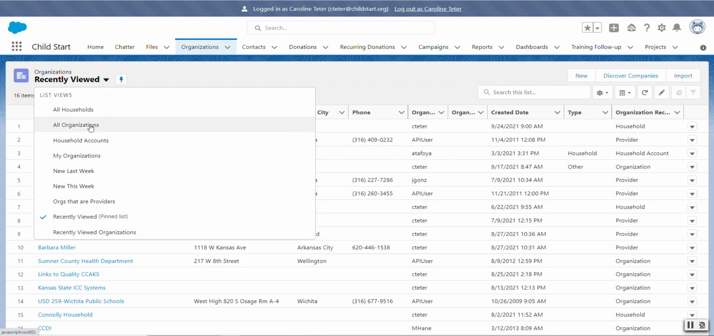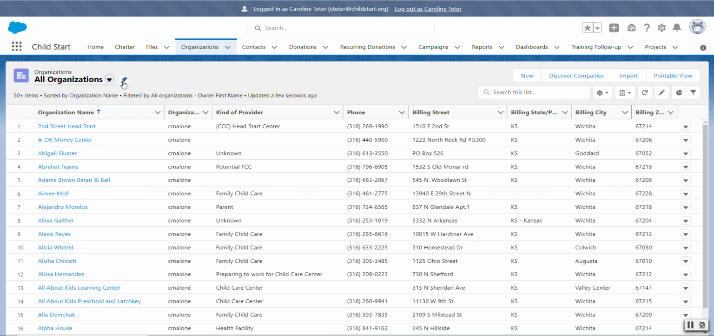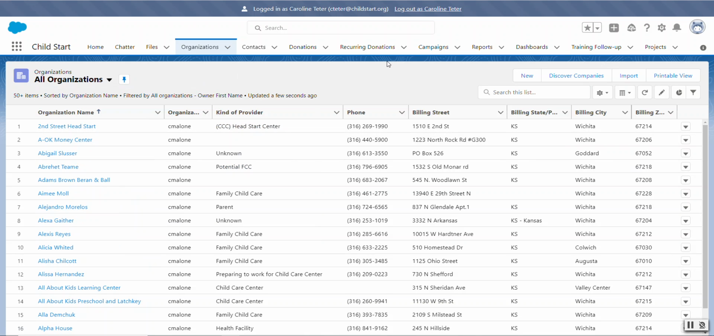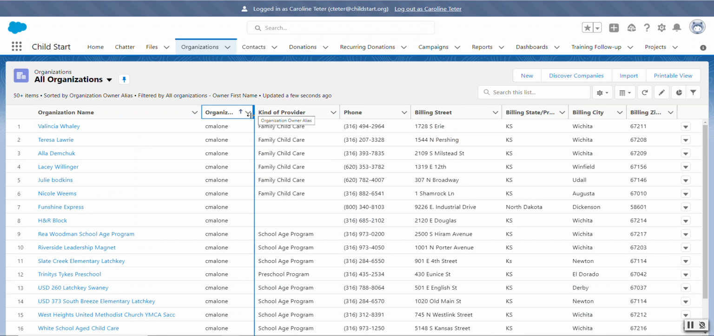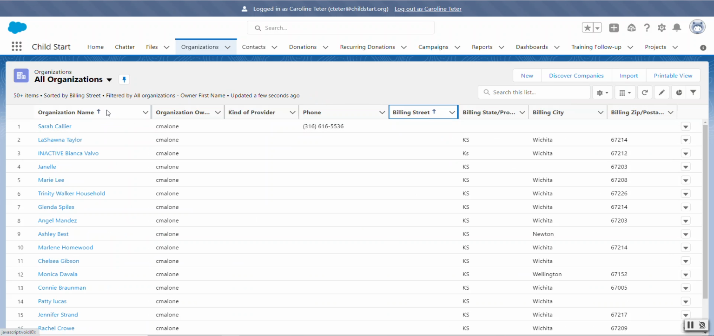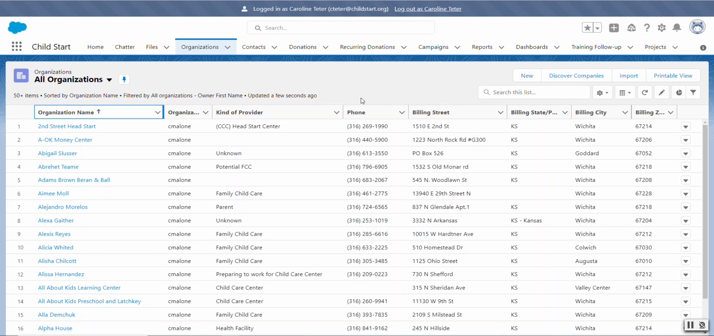Also, if there's a view you prefer, you can choose one and then you can pin it. And that is what will automatically come up for you. Recent organizations really isn't the best, but I'll tell you, all of these tabs start off as recent. So that's a good thing to know. You can also, anytime there's a field, click to organize. So I can organize by kind of provider, billing street, organization name, and so forth.